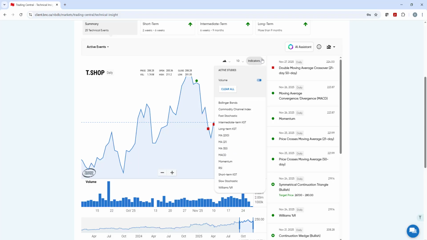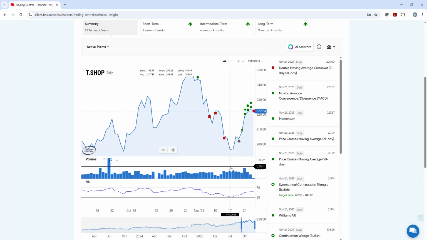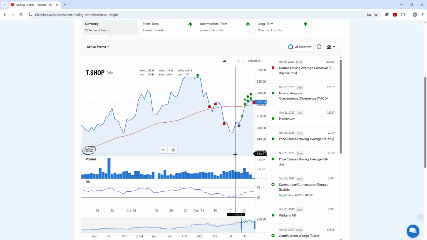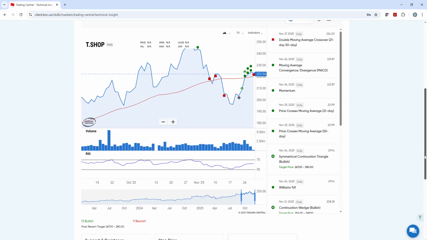Here we have 13 additional studies to choose from. We could, for example, add the RSI, which shows if a security is overbought or oversold. Let's go back and add the 50-day moving average as well. The moving average has been added to the chart, and if we scroll down the page, we see the relative strength index beneath the volume.